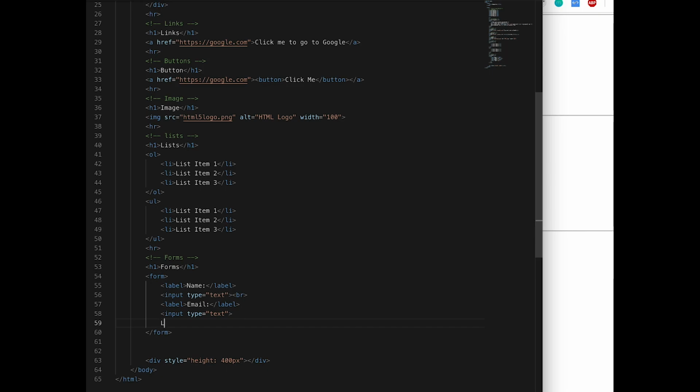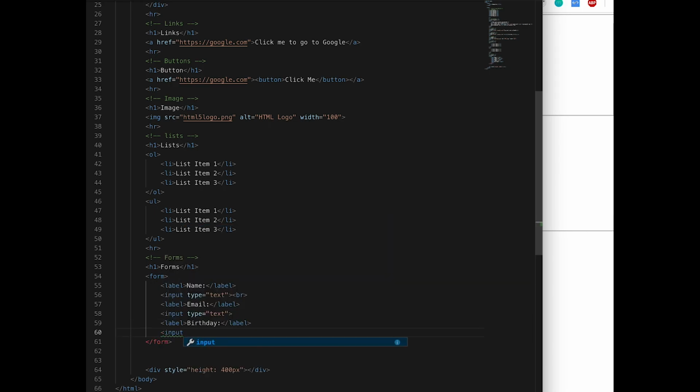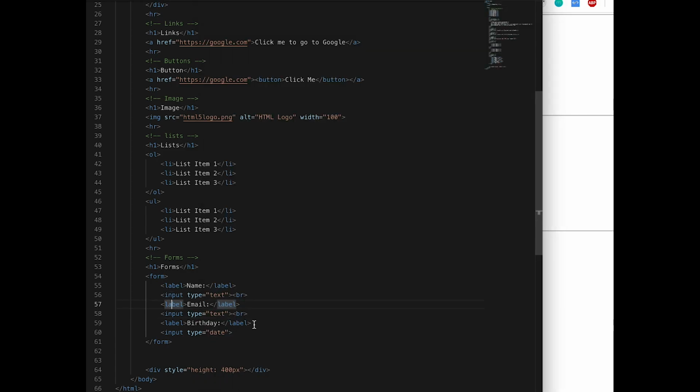Okay, and then we can do a birthday, so let's do a label, and we'll do birthday. There's a few different inputs, I'm just showing you a couple. You can put numbers, you can put dates, so we'll do a type equal to date. Let's go on this next line here, so we'll put a BR tag here, save, there you go. We have a little calendar to choose from.